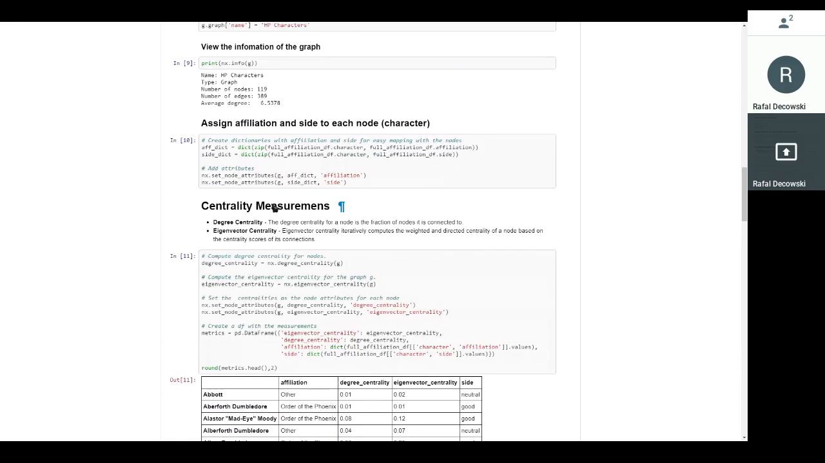And we move on to the centrality algorithms. Degree centrality represents the proportion of all connections. And eigenvector centrality is similar, but it's weighted and directed. So what do we do with it? First, we assign it to the corresponding nodes.